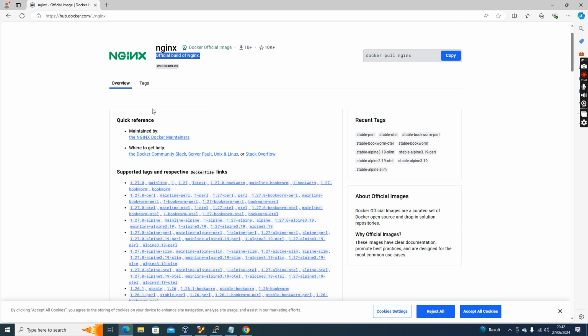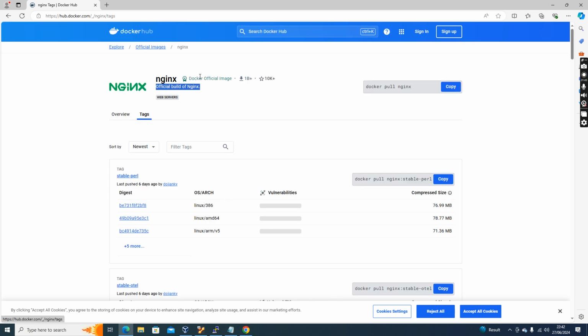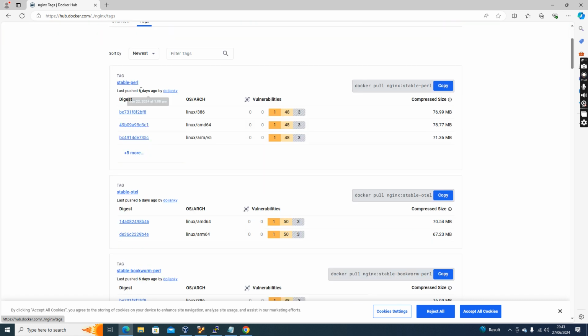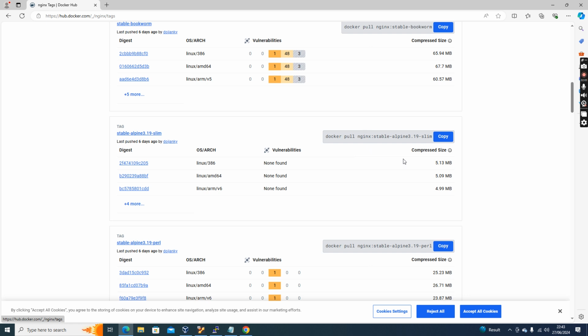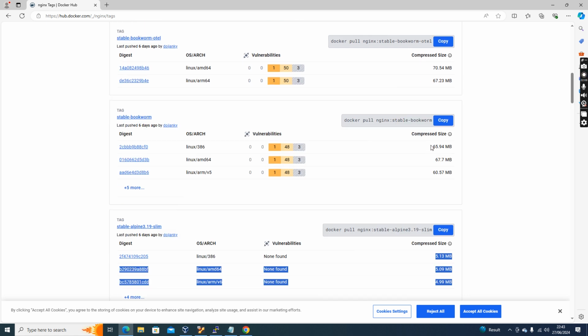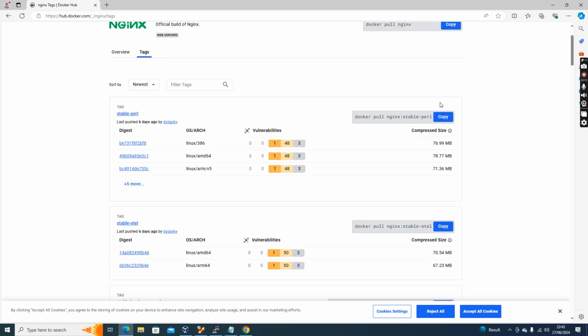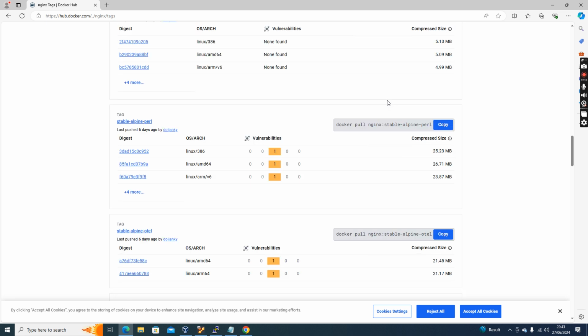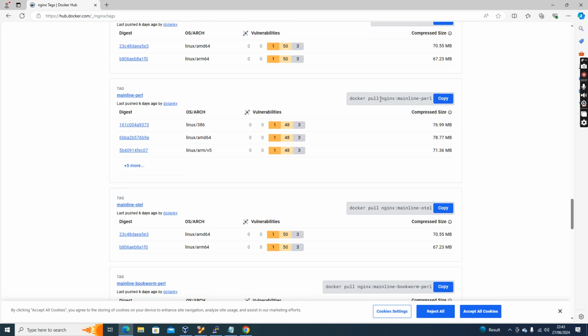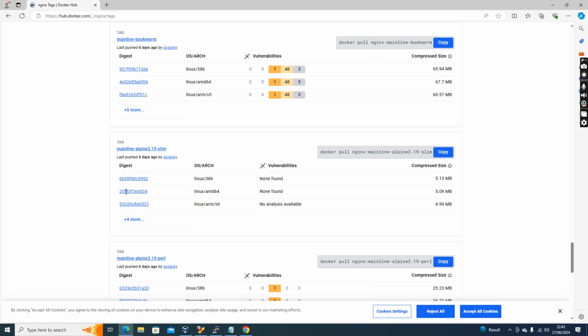Here you can see there are a lot of tags. Tags basically mean the versions or variants, and depending upon the type of variant, the size varies, like the operating system architecture varies. So we can pick the Nginx tag based on our own requirement. Some of these are very lightweight, like 5.13 MB, but some are even larger, like 65, 70, 76, 80 MB. So depending upon where we are using it and what the purpose is, we can select our own tag.